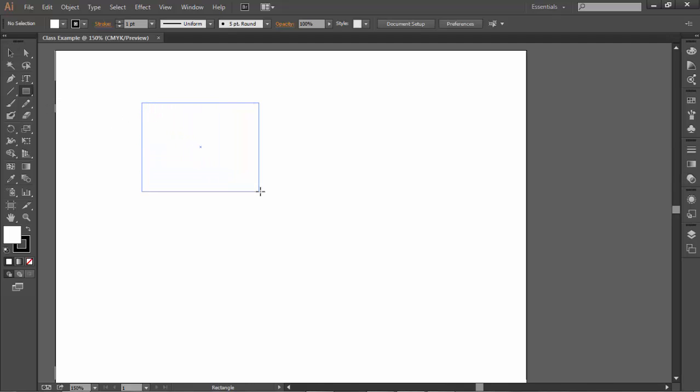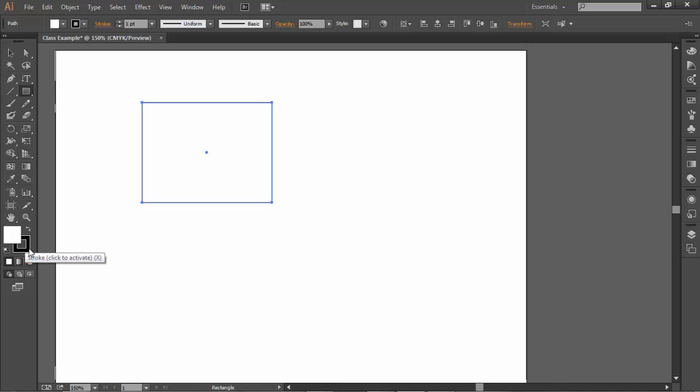We'll talk about this in a short while, but I just wanted to create a basic object to show you how we can do some manipulations like cut, copy, and paste. I'm going to go ahead and change my fill and stroke. Over at the bottom of the toolbar, I have a fill and I have a stroke. Fill is the inside of my object, stroke is my outline. Right now I have a fill of white and a stroke of black.